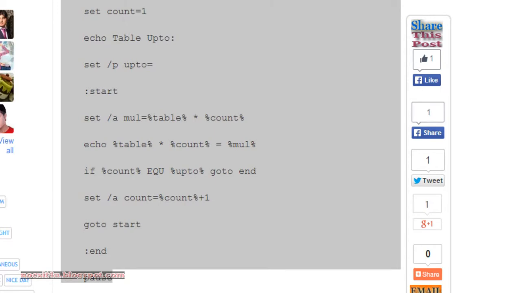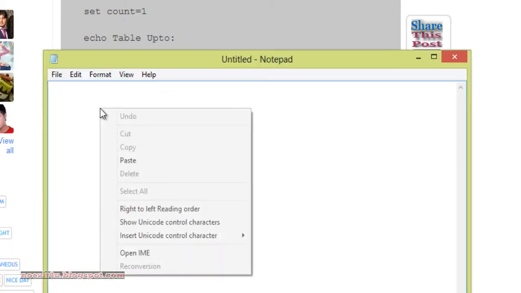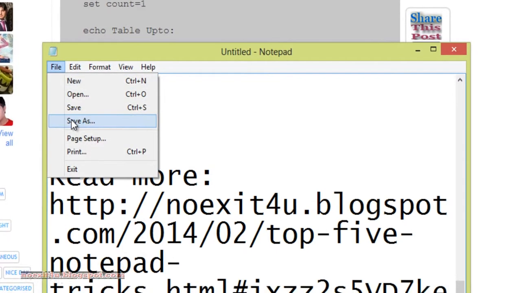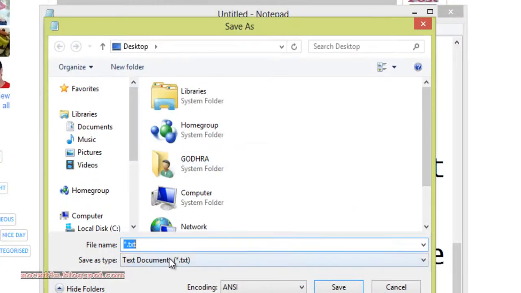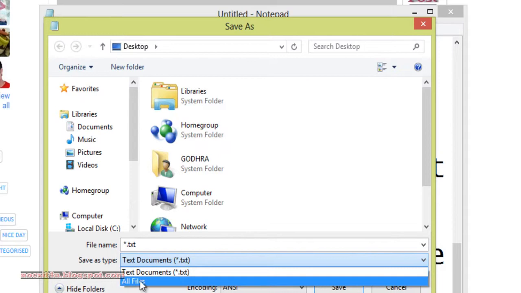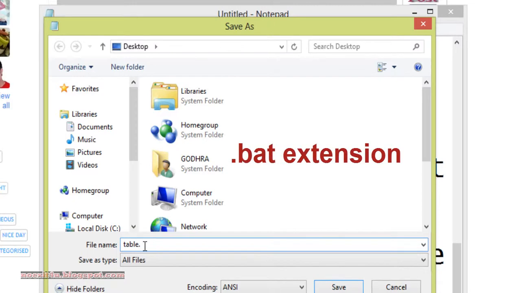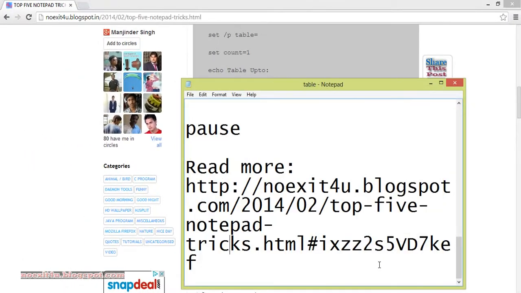Going to the first trick, copy the code. Go to Notepad, paste that code and save this file as, select all files, and save this file as table.bat, that is BAT. Save.